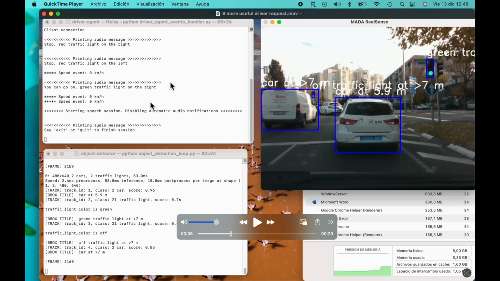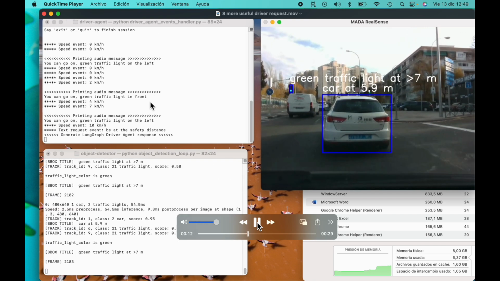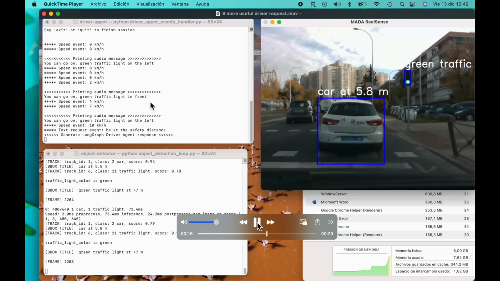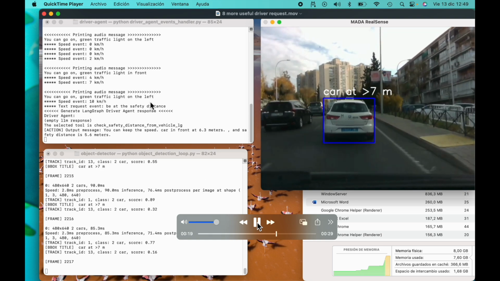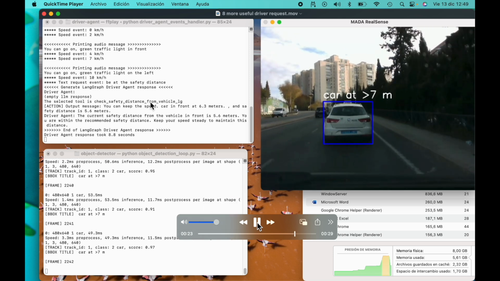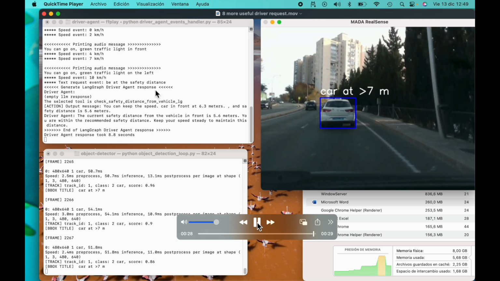As I said, we have entered the session, and now in the session I made a request while I was driving. Are we at a safety distance? The current safety distance from the vehicle in front is 5.6 meters. You are within the recommended safety distance.